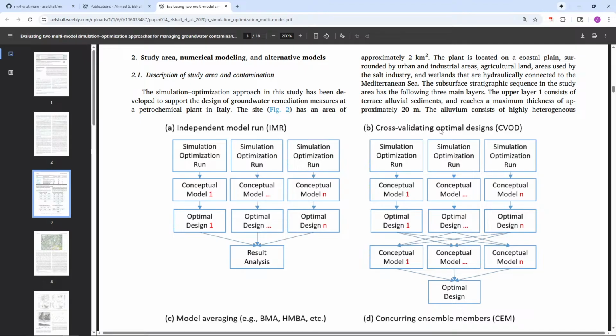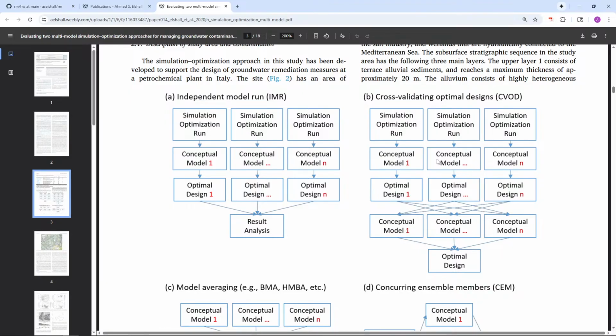The other way is cross-validating optimal design. So what does this mean? Here I have my simulation optimization. I run it on model 1 and find this design. This design would be where to put your pumping well and how much pumping we should do. Then I run the same thing for the second model, and I get a different design, with a different pumping rate and location. Then I run the third simulation optimization model and find the third design.